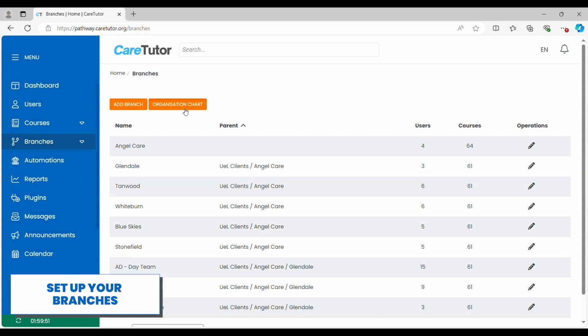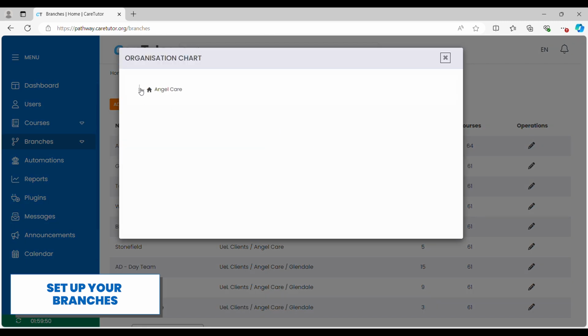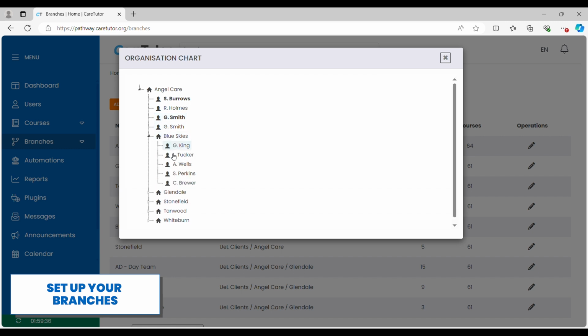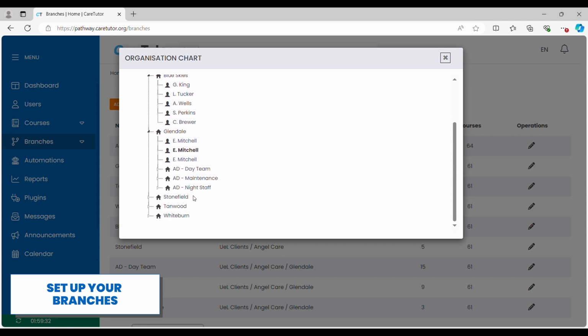You can take a look at the organization chart, and you see Angel Care is at the top level, and underneath that you've got the users that are within Angel Care. The managers are highlighted in bold, and then you've got the sub-departments within Angel Care. You can drop those down to see which users are in them too. You can also have further sub-departments within these companies, and you can split them into day team, maintenance, night staff, or any way you choose.